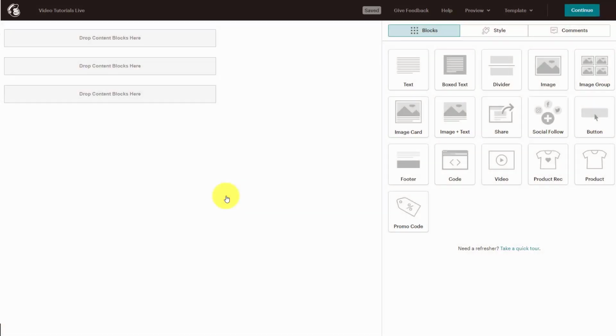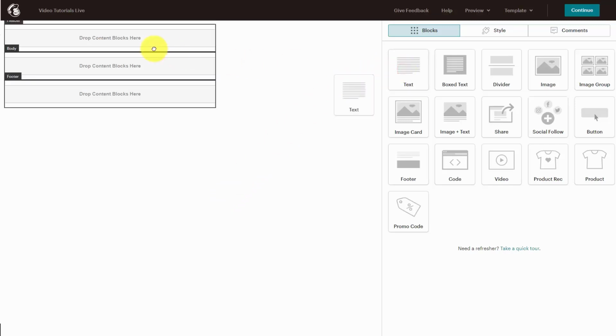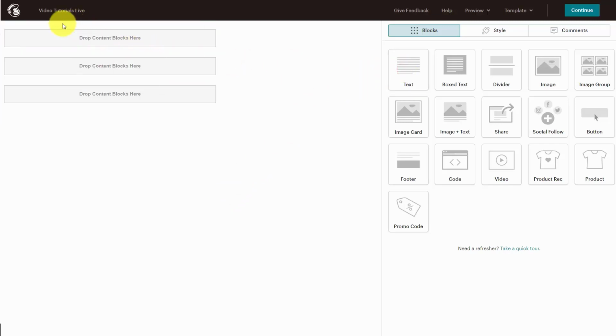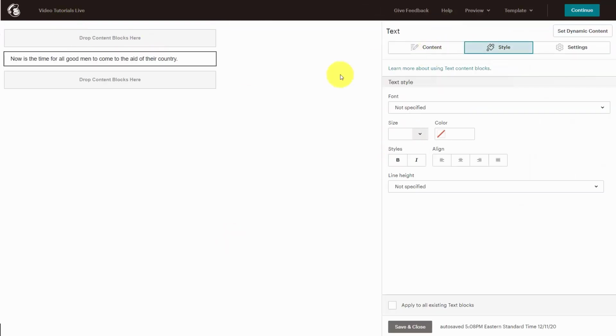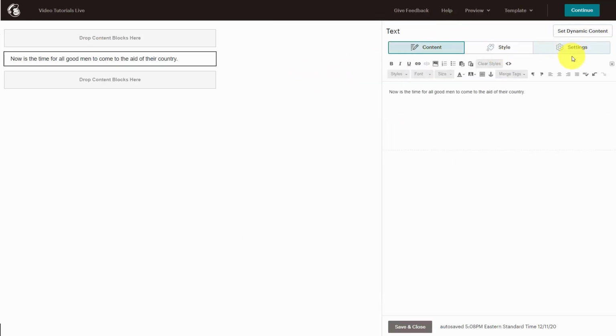And what we can now do is we can add in blocks that we want to be there. So for example, we can add in a specific block. Once we've added it, we can then write in our content. You can then use your editor to style the content. And once you've done that, you can then click Close.